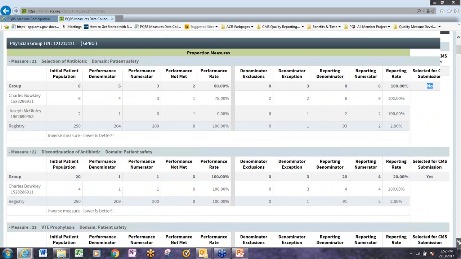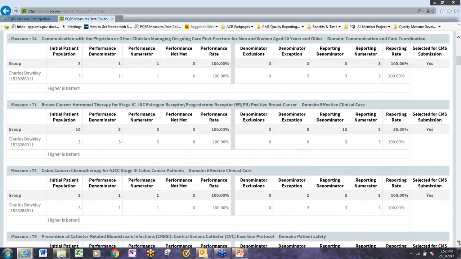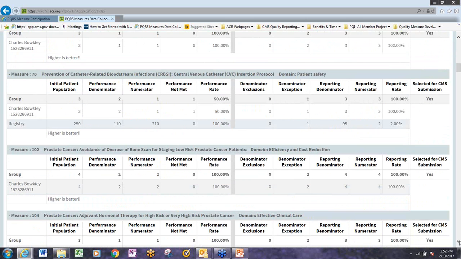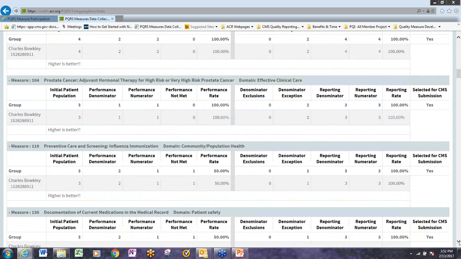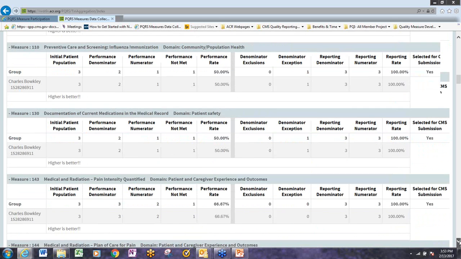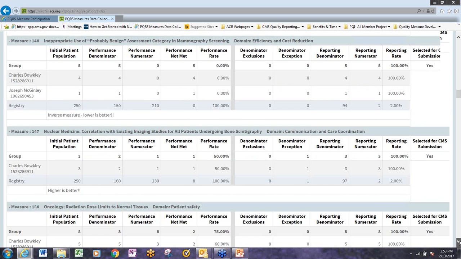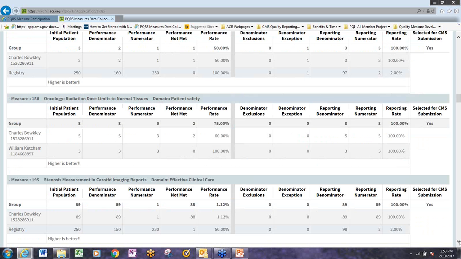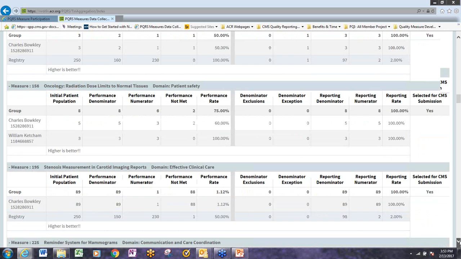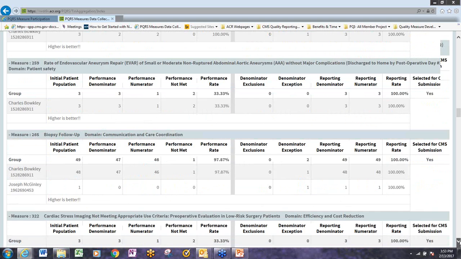And then I'm just going to scroll down because all of your PQRS measures will list out. You'll have performance rates for each of them. So I do not recommend selecting any measure for CMS submission without verifying or looking at your exam counts and your reporting rates. But do be mindful, if you haven't looked at the CMS submission tab, you won't have information.